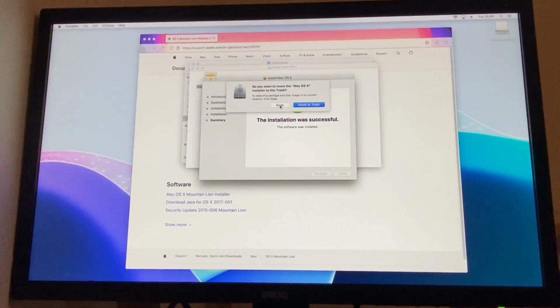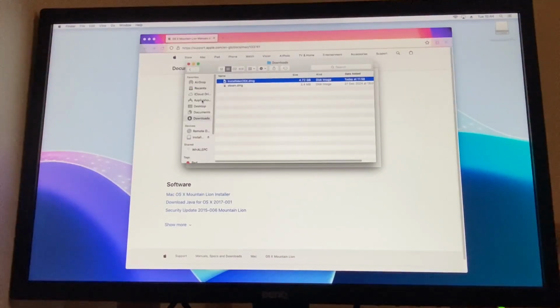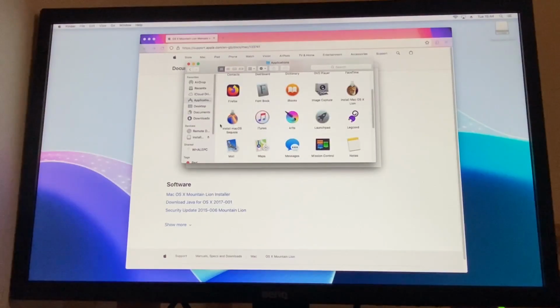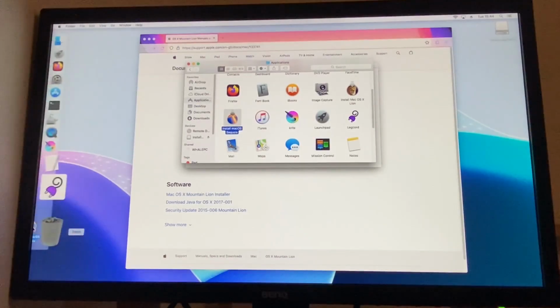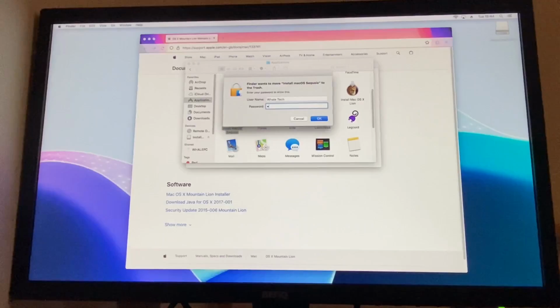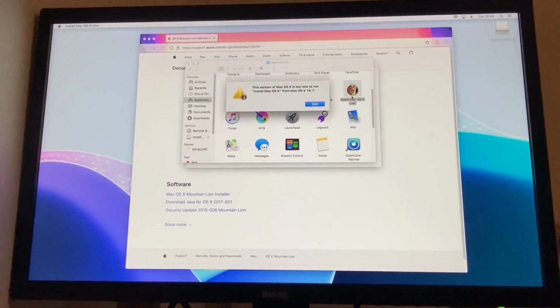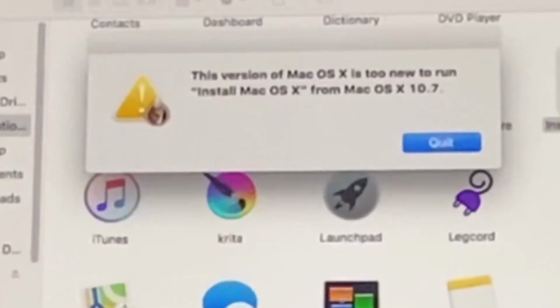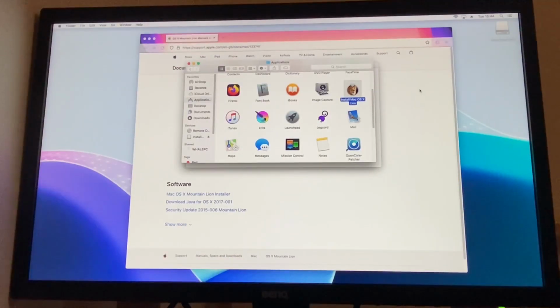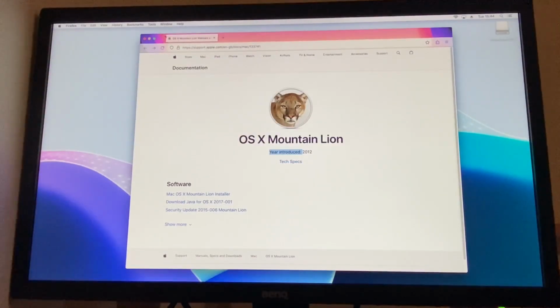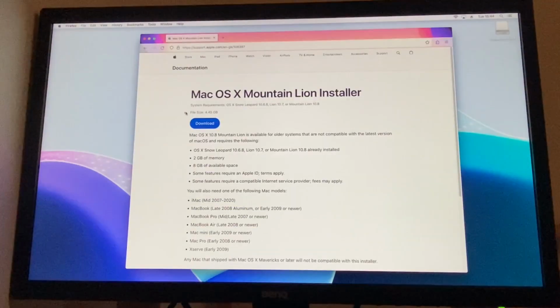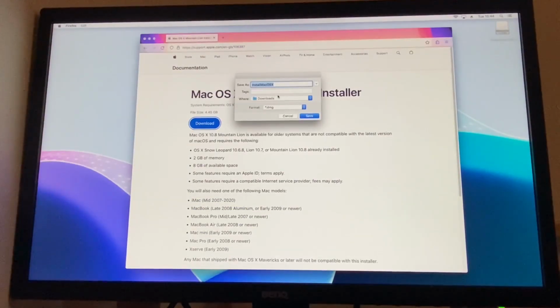So, let's keep it. And in applications, there is Install macOS 10 Lion. I also have a Sequoia installer, but we don't need that anymore, so let's just put it in the trash. There we go. So now we can open this up. Okay then. And I got Lion instead of Mountain Lion. I'm so dumb.